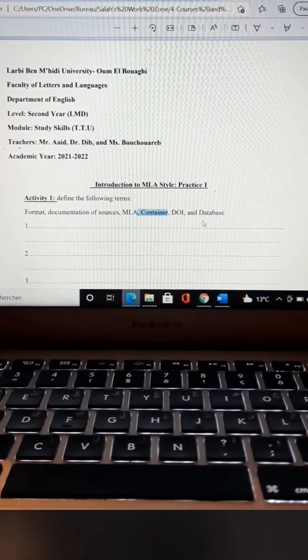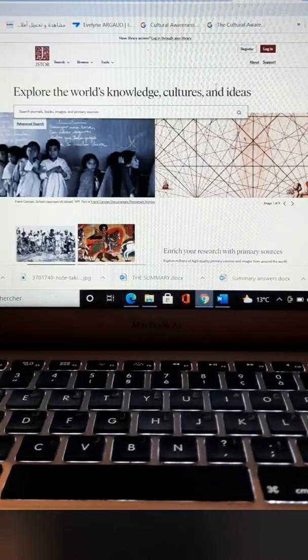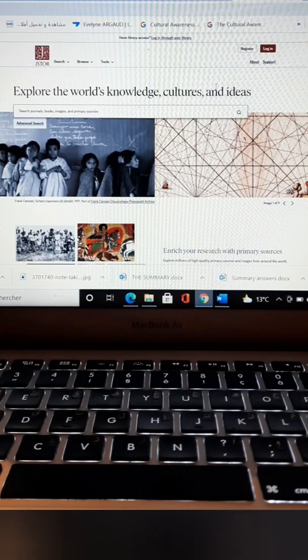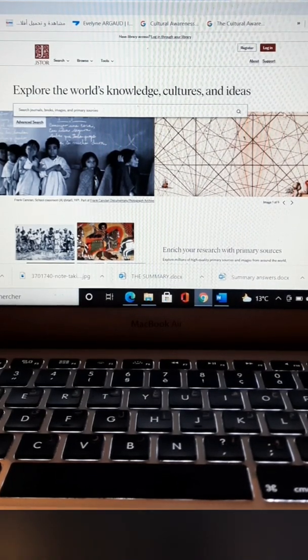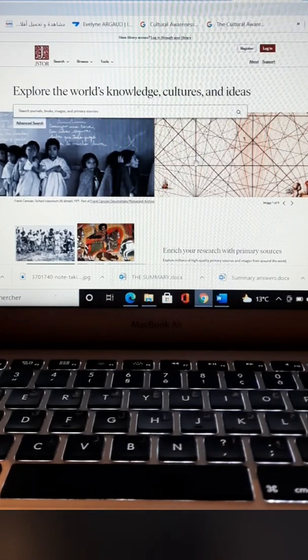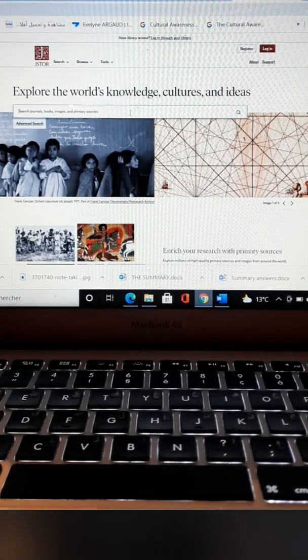And I can give you an example here. As you see, we have a JSTOR database which contains a lot of articles about different disciplines. All you need to do is to log in, and you can have access to read some articles for free. Yes, and here you just type what kind of article you want, and they are going to get it here.